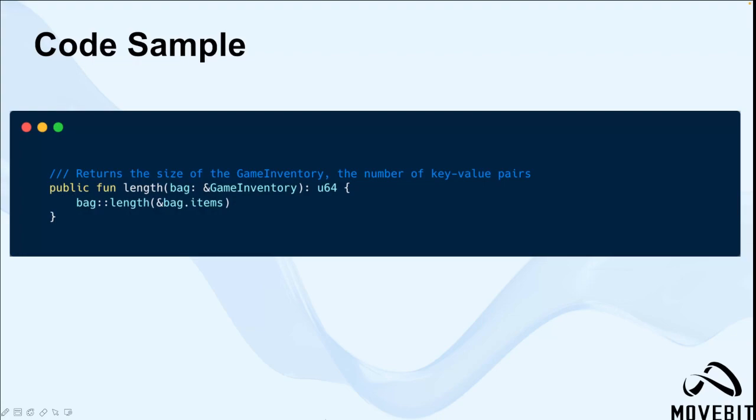Lastly, we have the length function. So this function will provide an operation to retrieve the size of the game inventory, that is, the number of key-value pairs stored in it. And that's basically it. So we have gone over the heterogeneous collections and also the bag type and some code examples of it. And I hope you enjoyed it.